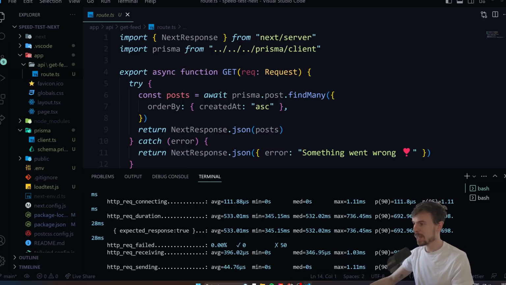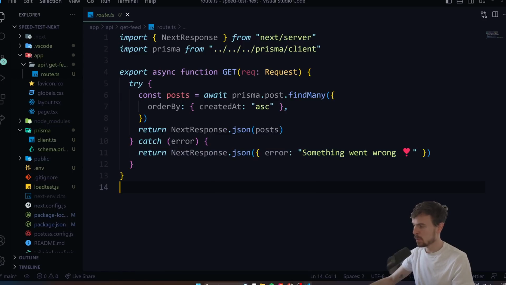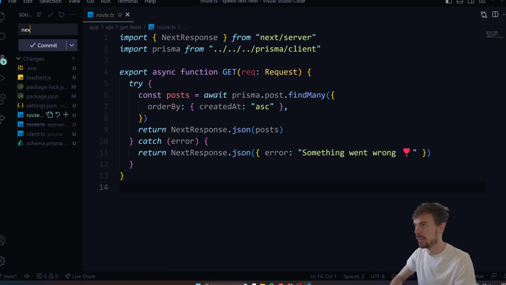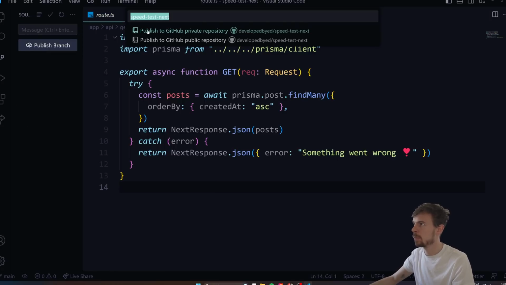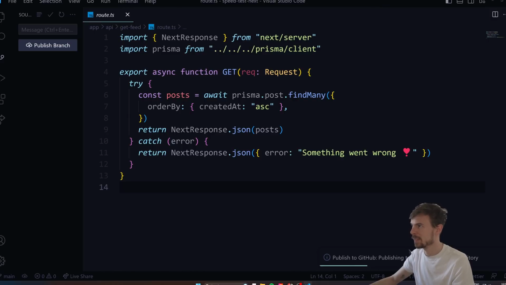Cool. So what we're going to do is actually push this code up to GitHub, and I'll show you one of the first things that could potentially go wrong. So let's just commit this to GitHub. We'll name this next speed test like that. We'll push it up, publish branch. I'll make this private for now. Okay, cool. So we'll make that.